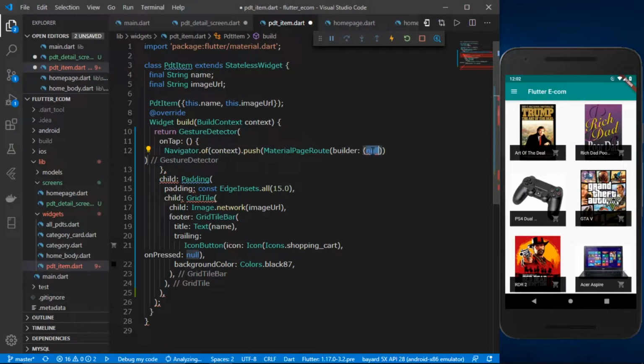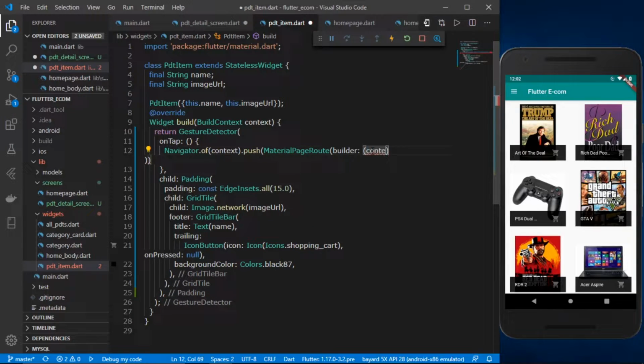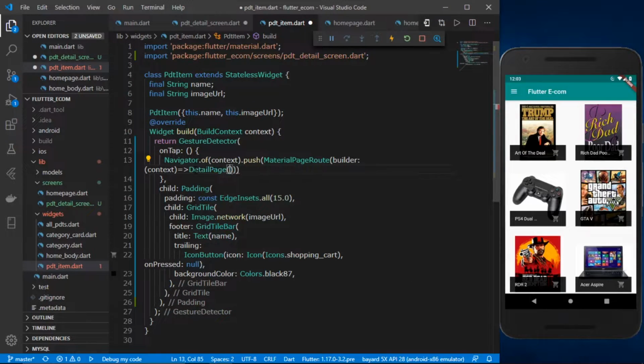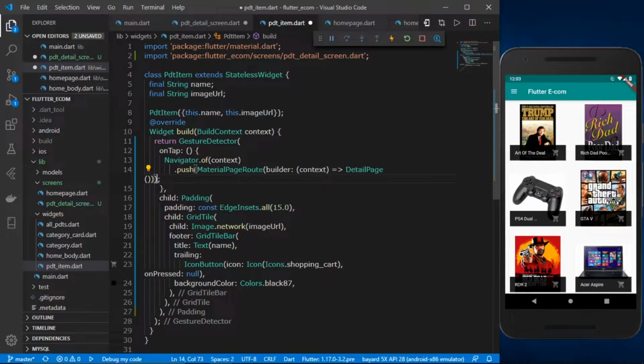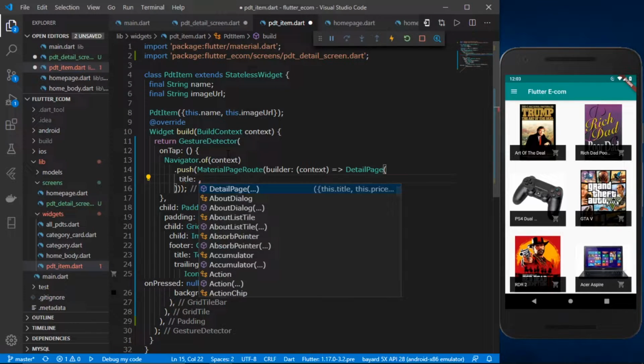All right, so context, and the builder is going to return the route, which will be our product detail page. So DetailPage over here, and this DetailPage will take the parameters. So let us give the first parameter, that is the title. So title, and the title is going to be the name.